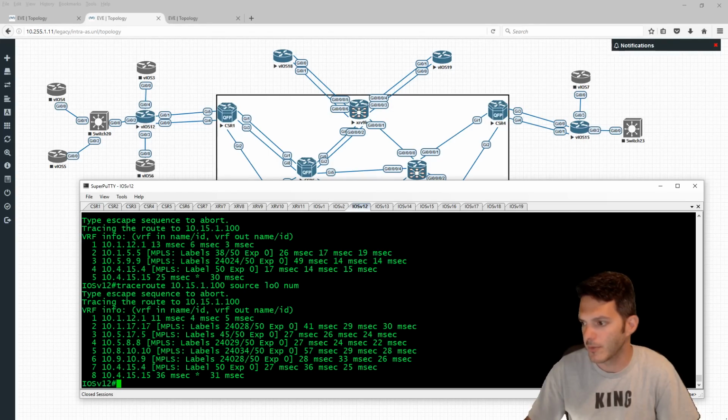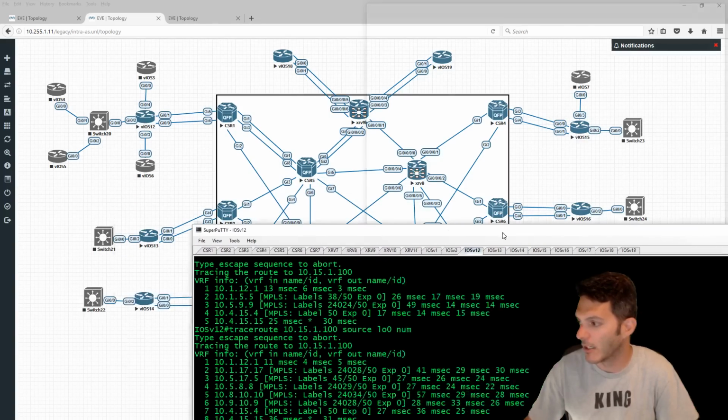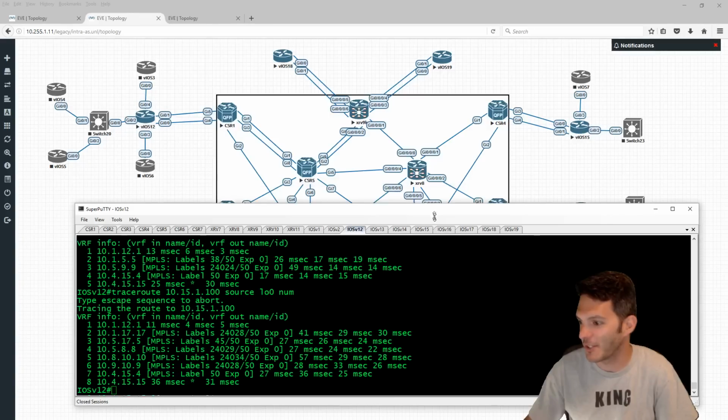1 to XRV7, and then XRV or router 5, then router 8, then router XRV10, then to 9, then to 4. Holy cow, it takes me around the block. I wasn't expecting it to do that.